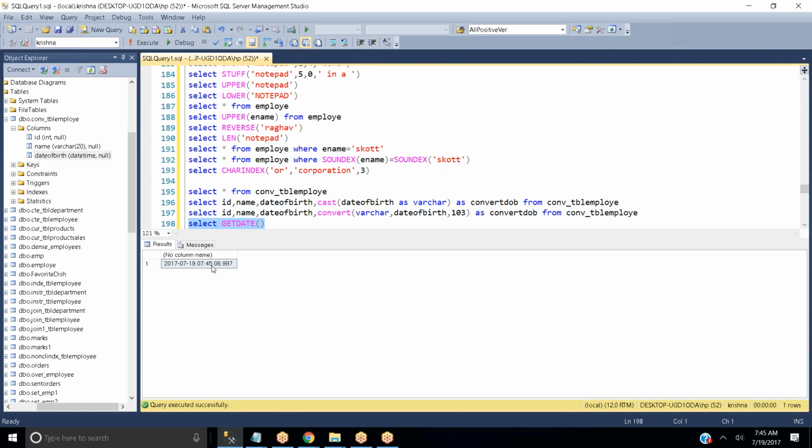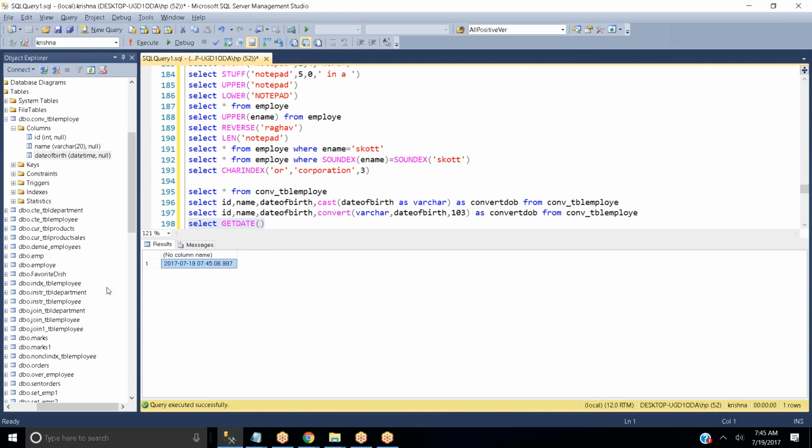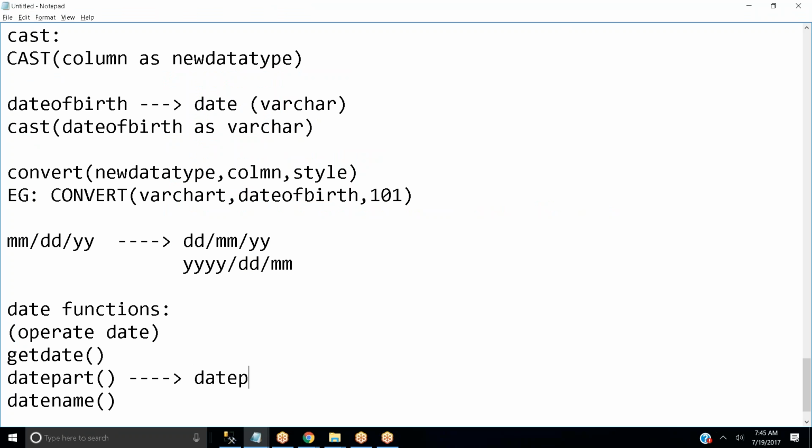But out of this entire value, I want to get only the date, not the entire thing. At that time you can use your DATEPART. Through this DATEPART, you will be getting any part of this particular date. Either it can be date, year, month, or quarter, everything you can get. How to do that? You will be using the syntax called DATEPART. Just specify which part you want. If you want only the date, you specify dd, from GETDATE.